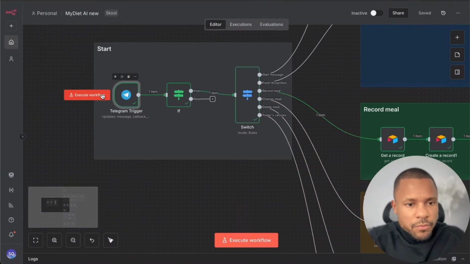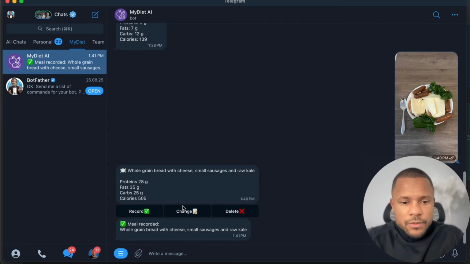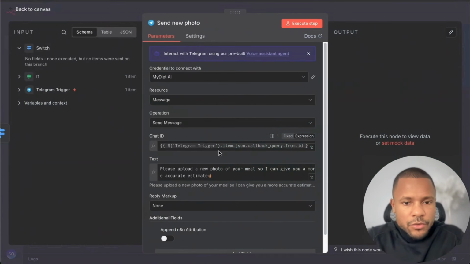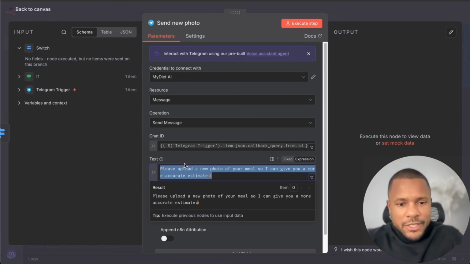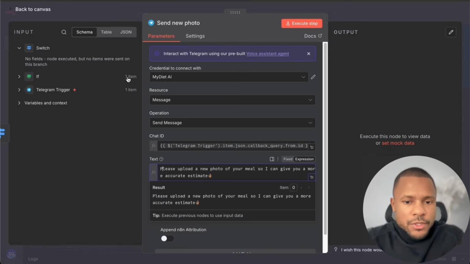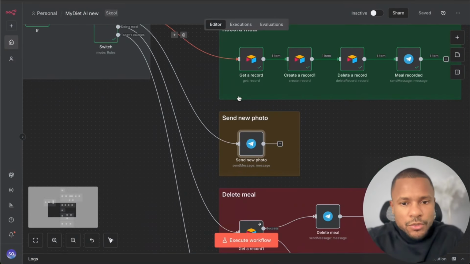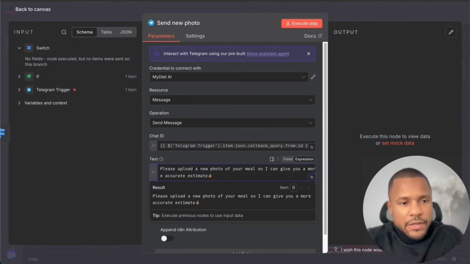Then if we press, let's say, change, here the system just sends a new photo. You can update it in the future, add more automations, but I just upload a new picture. So if you don't like the result, just upload a new picture. It says that so I can give you a more accurate estimate.